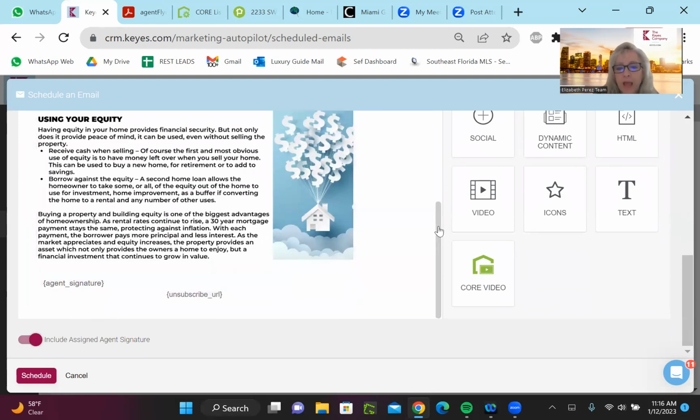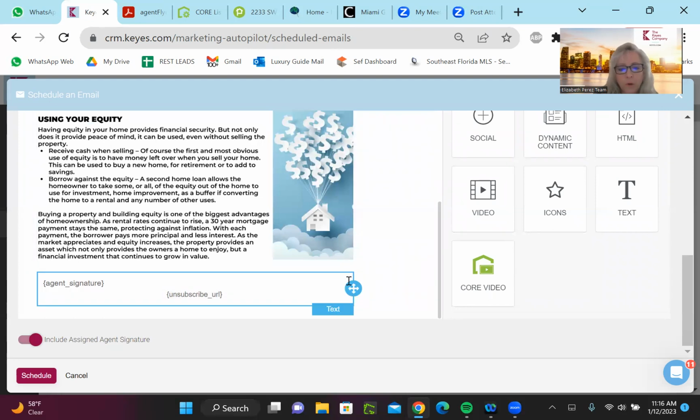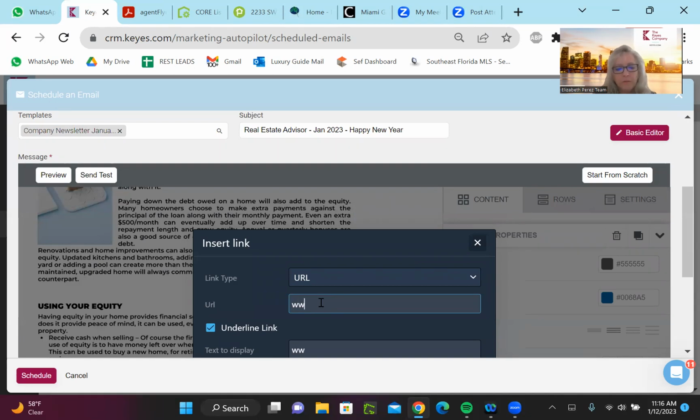Okay. If you want to add something in here, you can always go right here in this area. If you want to add, besides the unsubscribe, your own URL, because maybe it's not hyperlinked in your signature, then you could just come here and put your website.